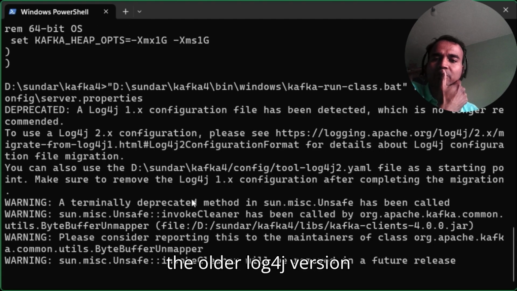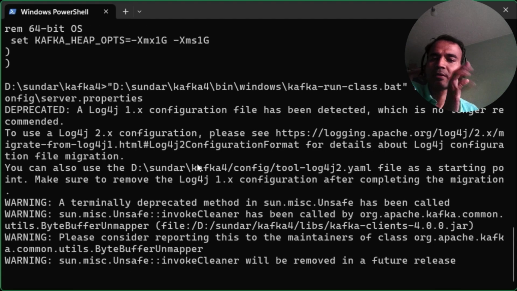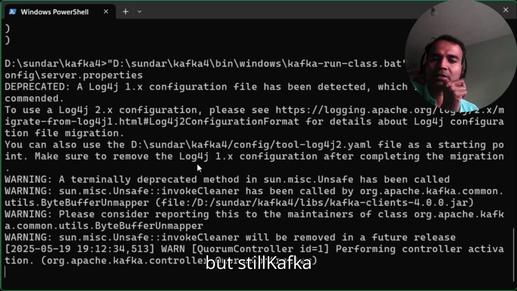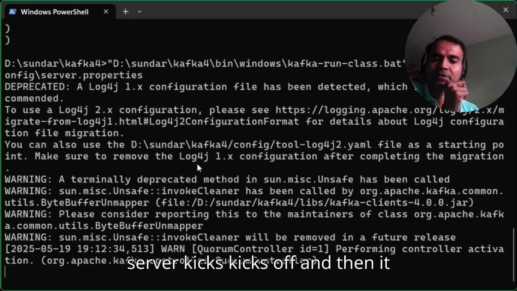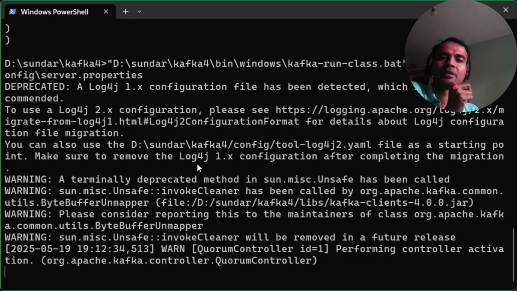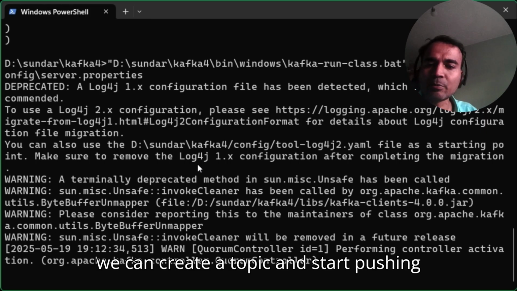It does complain of an older log4j version, but still the Kafka server kicks off, and then we can create a topic and start pushing messages.